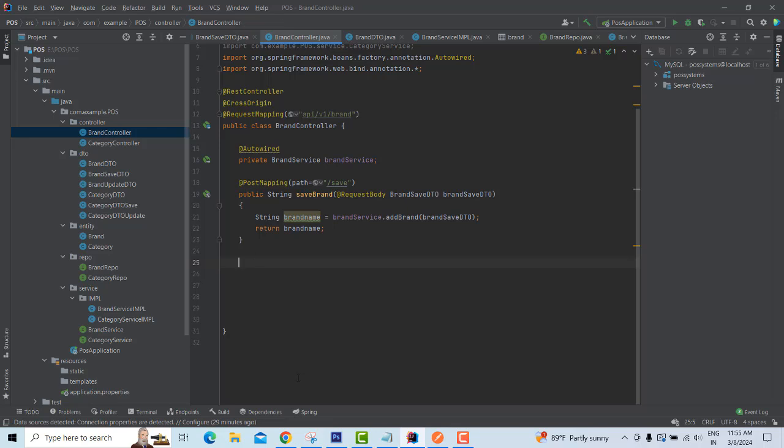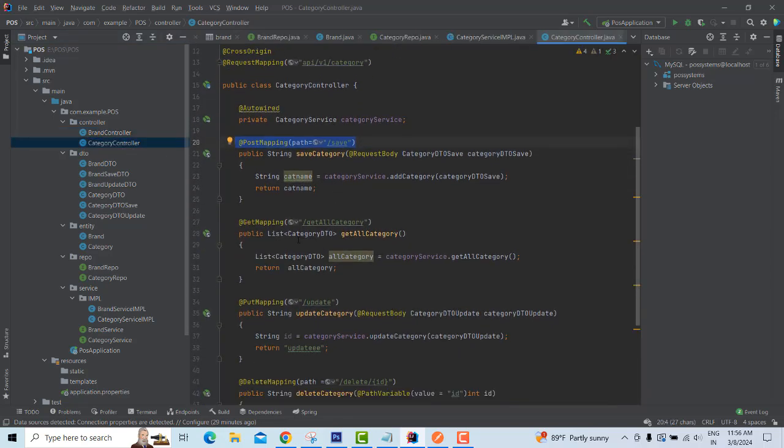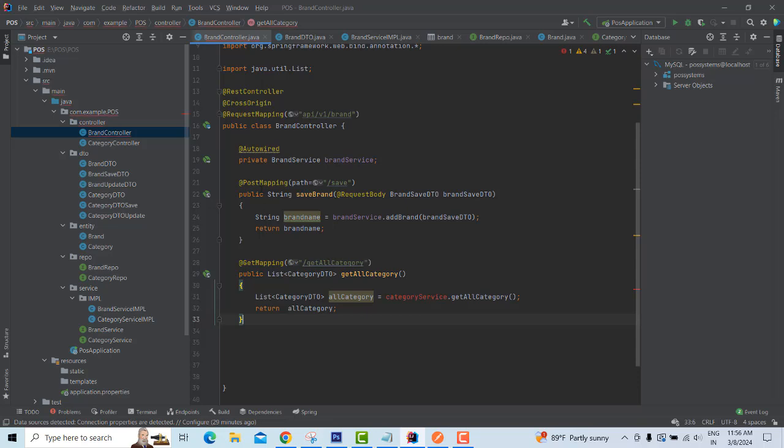Now let's continue the remaining CRUD operations. The second one: I'm going to go to the categories controller here. Get all this mapping, I just copy it and paste it over here. You understand, if you are saving a record you use the post mapping. This goes to the save method, right? It's saving the record. So get mapping: if you have to view the record, you use the get mapping.